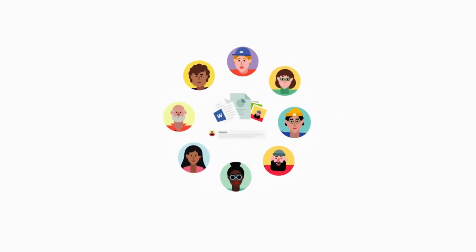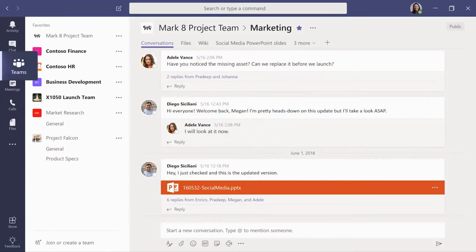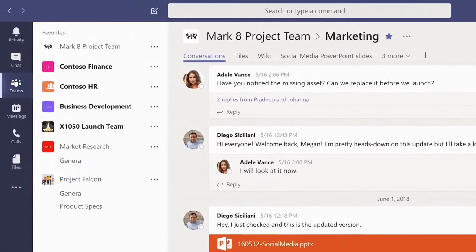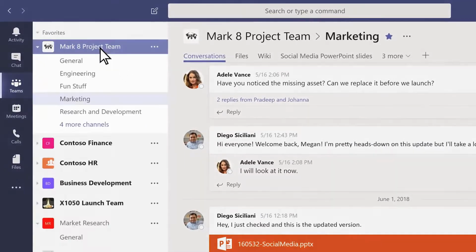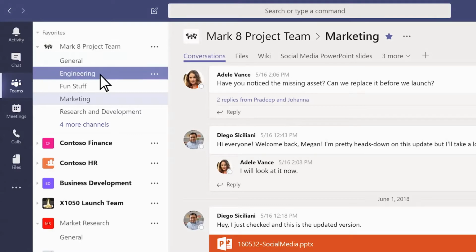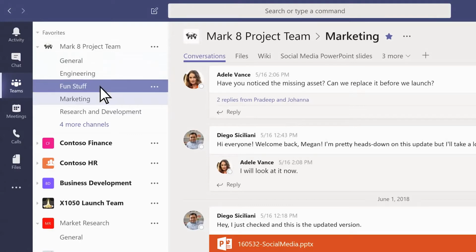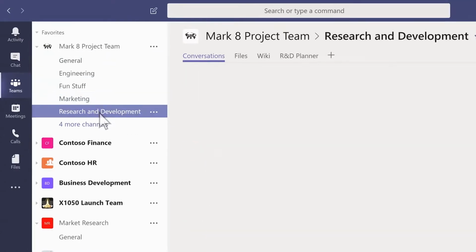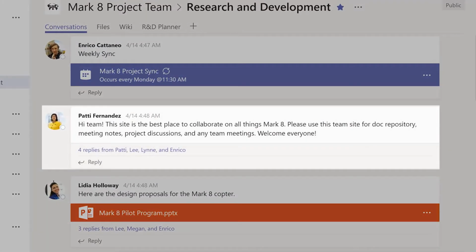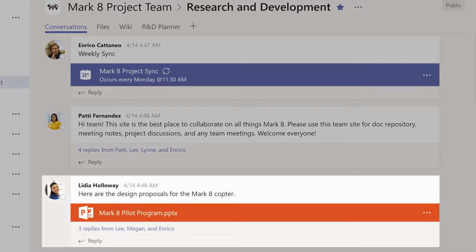Microsoft Teams is a collaboration app that helps your team stay organized and have conversations, all in one place. Let's start with Teams. Here, you can see a list of all the teams you're part of. Teams are made up of channels. You can build them by topic, department, or just for fun. Channels are where the real work gets done, where you hold meetings, have team conversations, and share files.